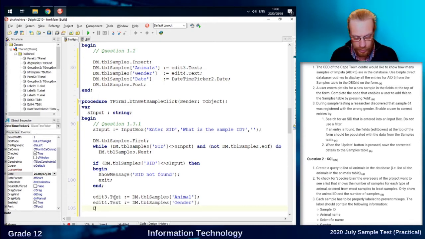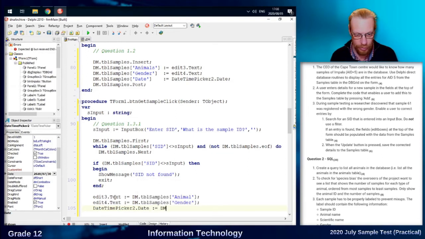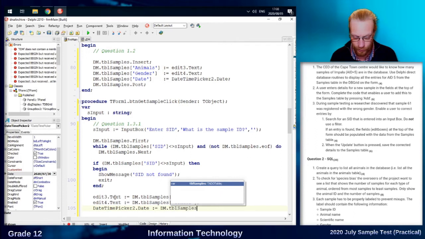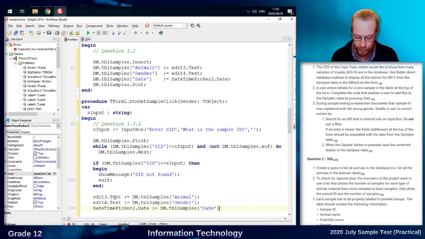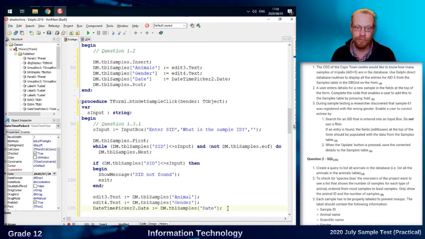So date time picker 2, and we're setting the date property, date colon equals dm.tblsamples date. Remember using the square brackets and inverted commas to refer to the values in the particular fields. Using this way of doing things, Delphi automatically handles the conversion for the different types. So even though the database provides a date as a string format, Delphi does the conversion automatically and stores it in the date format used in the date time picker.